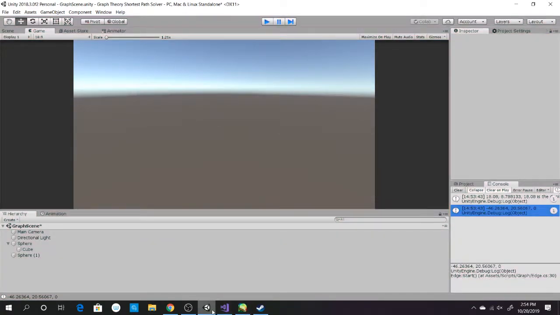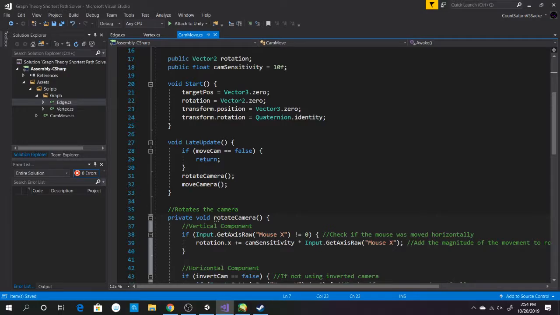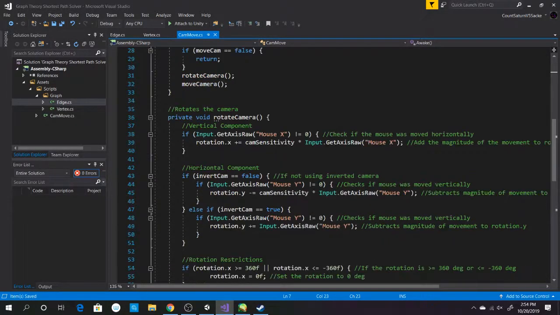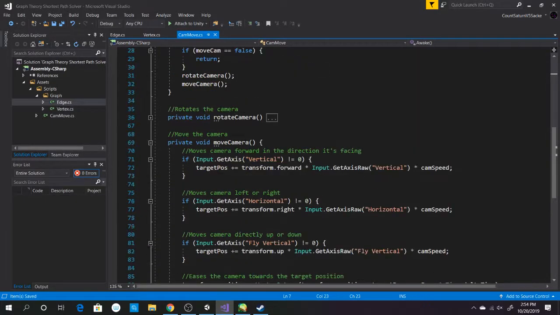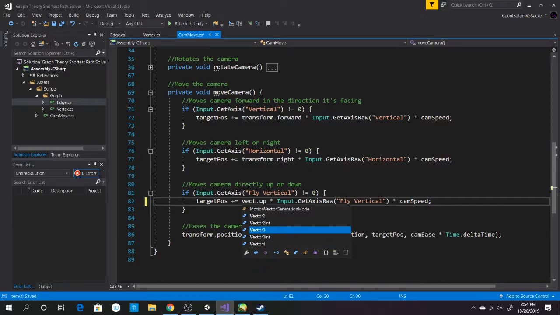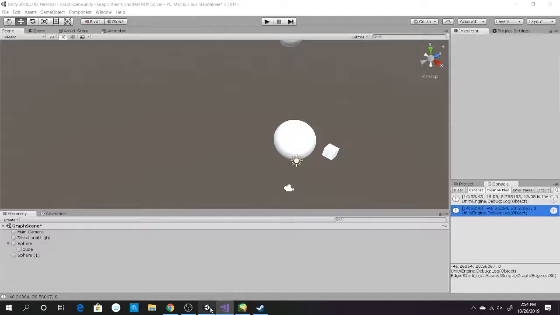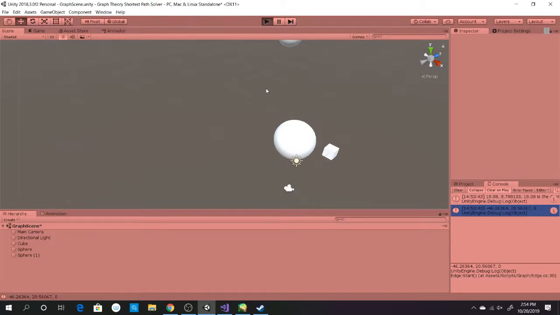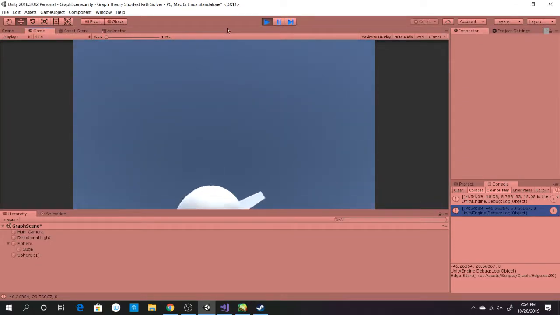I also believe that my camera movement is a bit off. Not rotate camera, I mean the move camera. So fly up, it's not transform.up, it should be Vector3.up. That should take care of my little issue, because I'm trying to move up and down, and it's supposed to only move me directly up and down, regardless of the direction I'm looking.